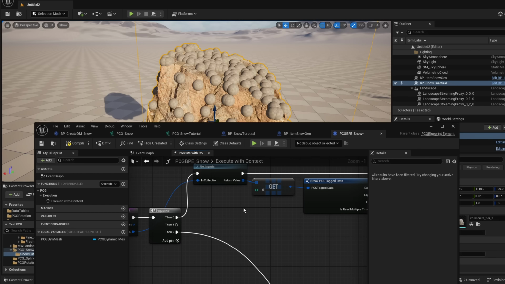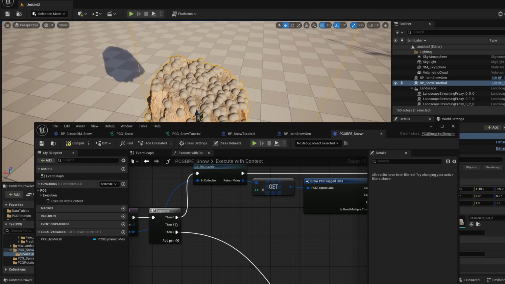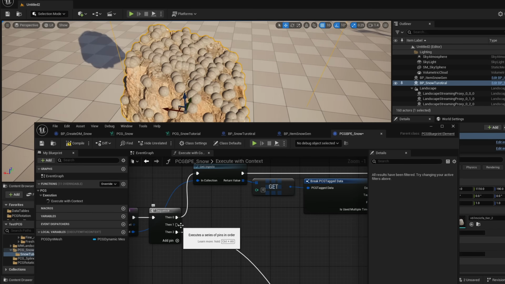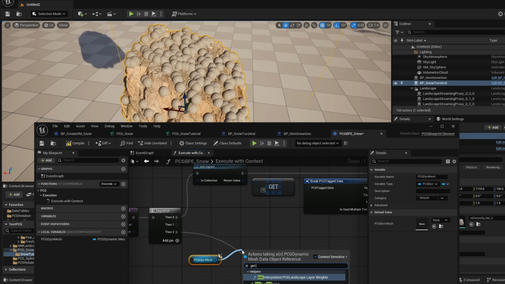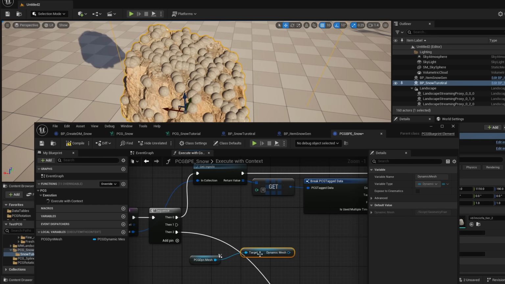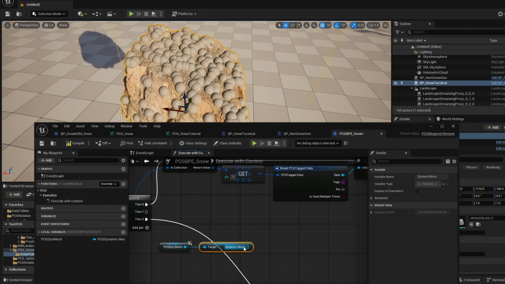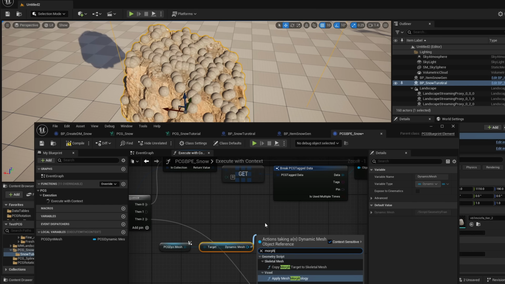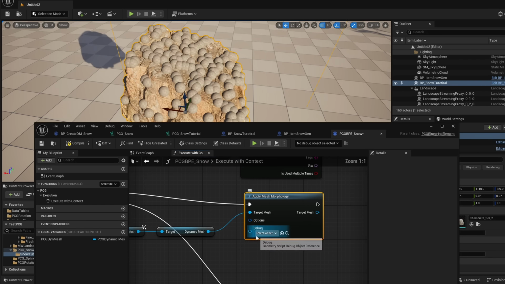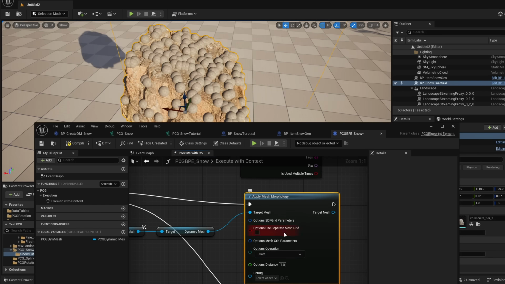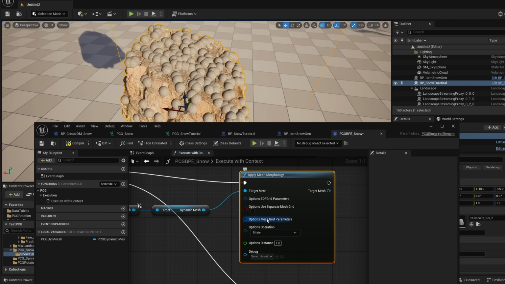And the middle one, what we'll do is first let's generate a single mesh from all these points. And we'll use this variable that we created. Let's drag it here. Let's get the dynamic mesh from it. And this dynamic mesh, let's apply mesh morphology, this voxel operation. So let's connect it here. And let's split the options. And split this mesh grid parameters as well.